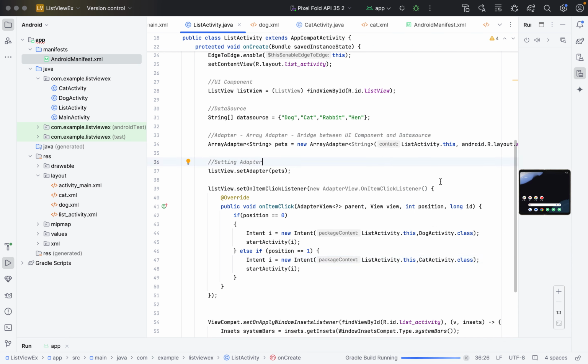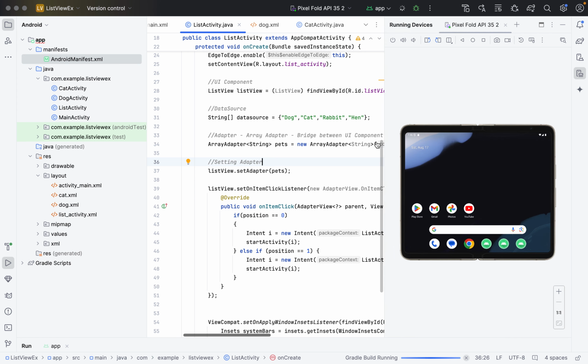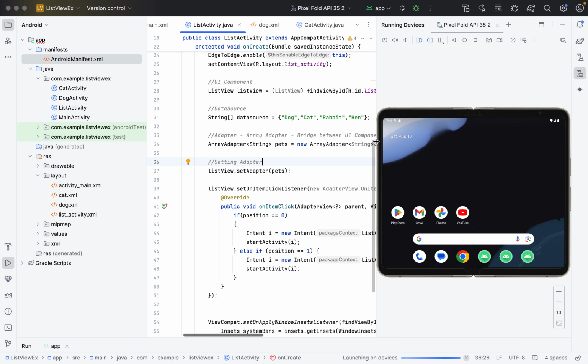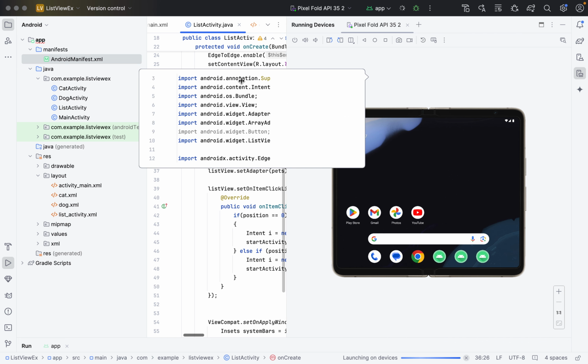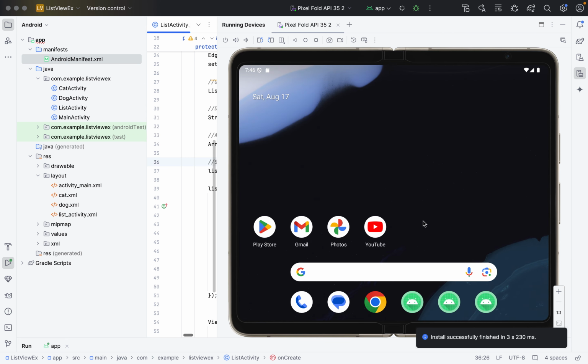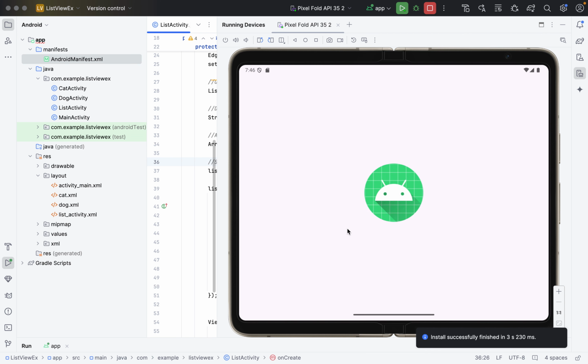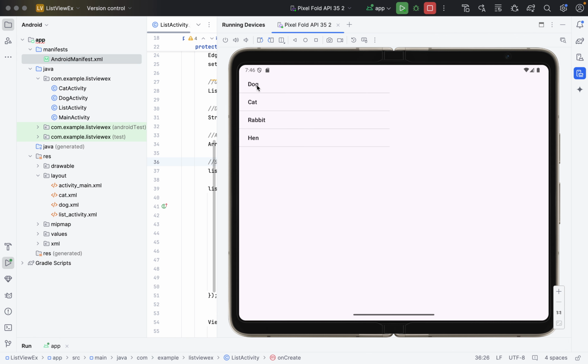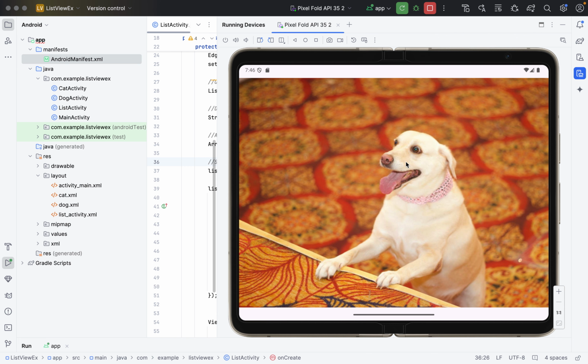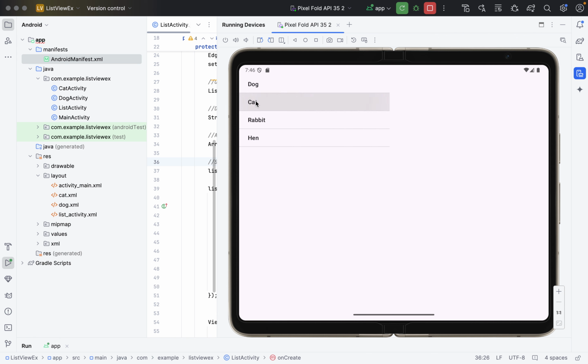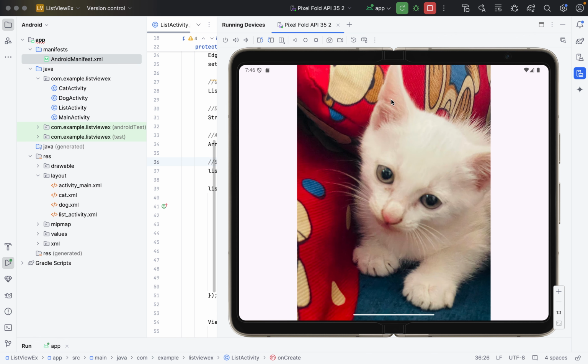We'll just run this app again and see if it's working. So I click over here and I'm able to load my list. I'm clicking on dog over here and I can see the picture of dog. I go back, I click on cat and I can see the picture of cat.